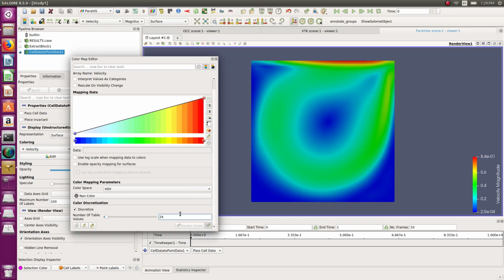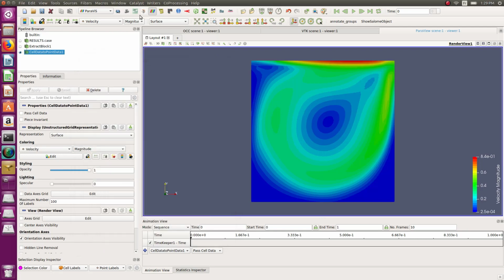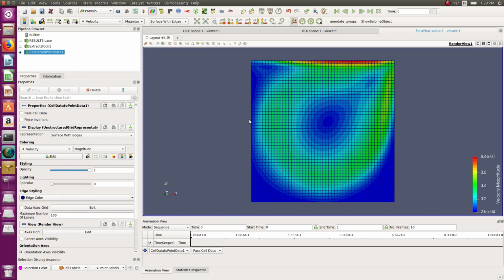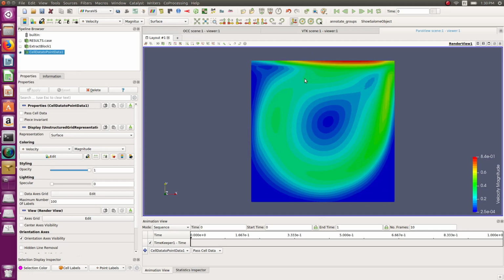Maybe let's, I don't know, it didn't change. Oh, okay. So now it takes some time to change. So this is the updated one. If you want to see the mesh, you can also use surface with edges. Just before, let's hide it. Okay, and this is my steady state result of my model.